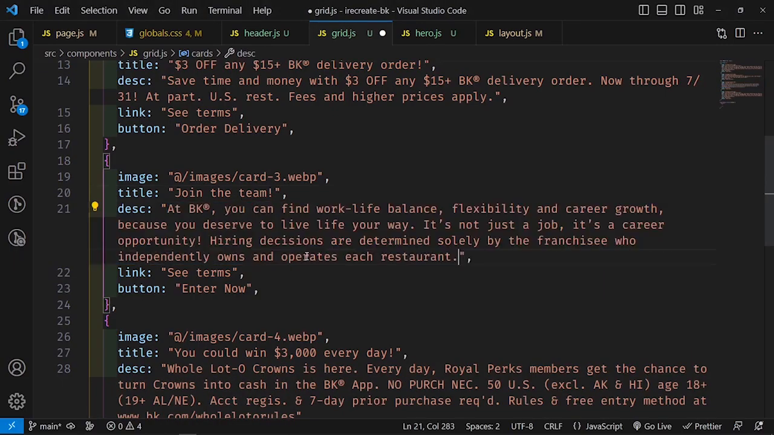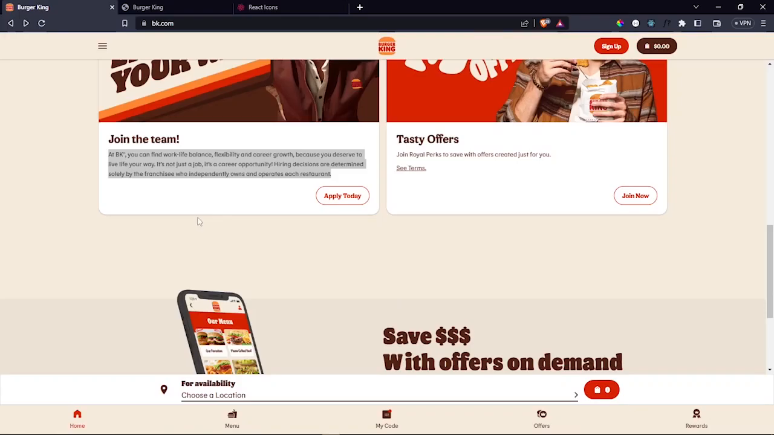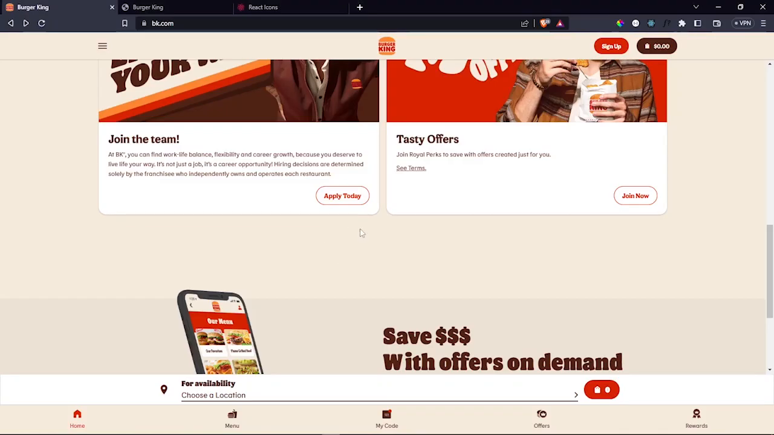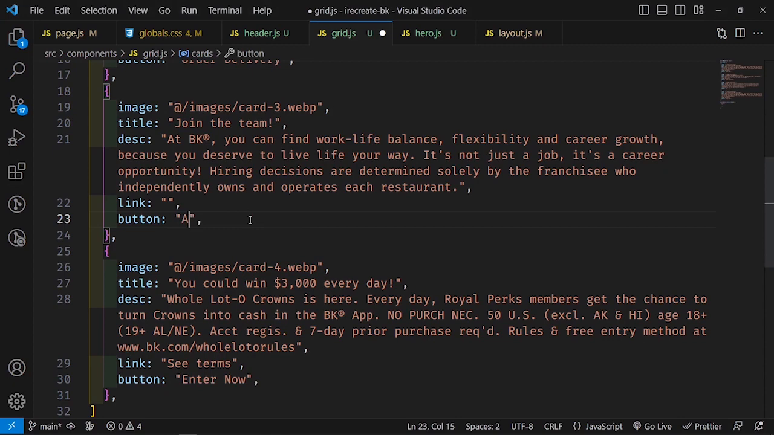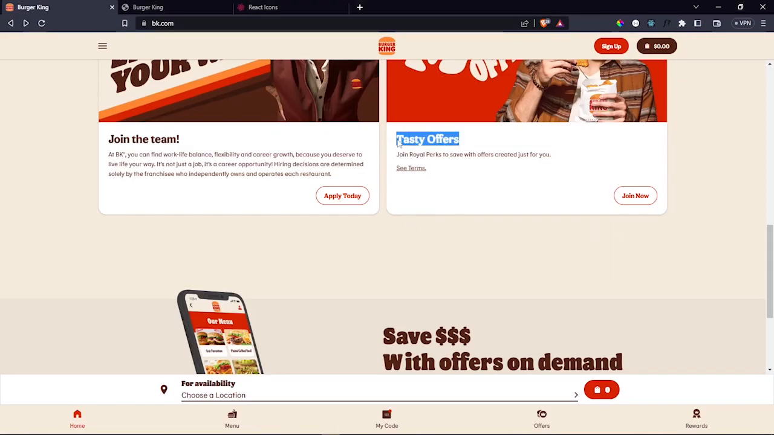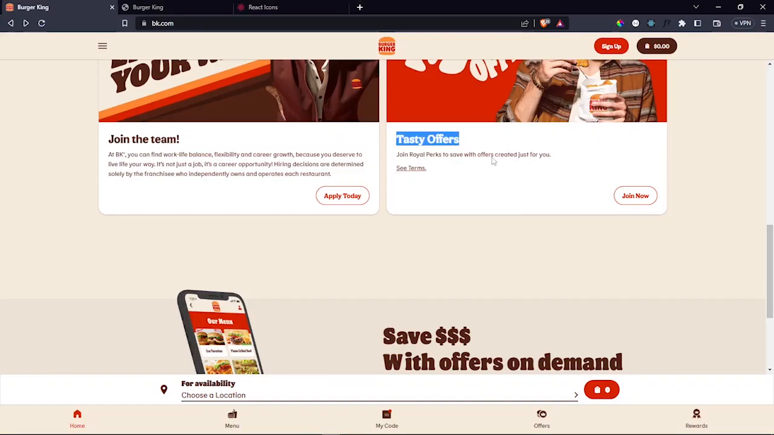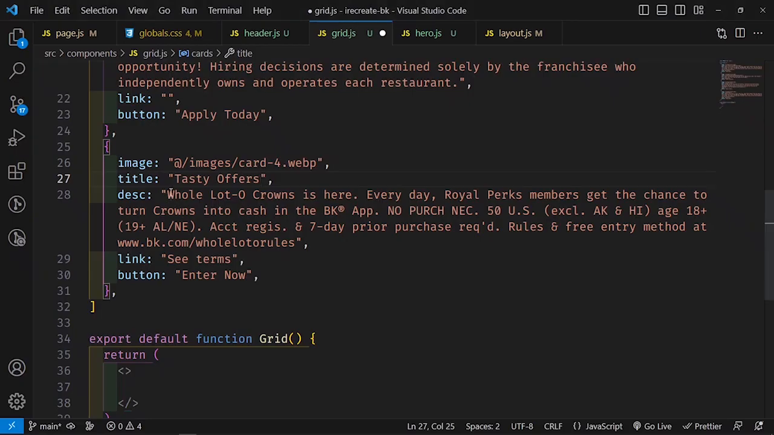Paste it here. And then now this one doesn't have the link, right? So this is just going to be an empty string so that we don't get any errors. And then we need to substitute this with our single quote. And then this one says apply today. So apply today. And then this one says this as the title, and then this one as the text.